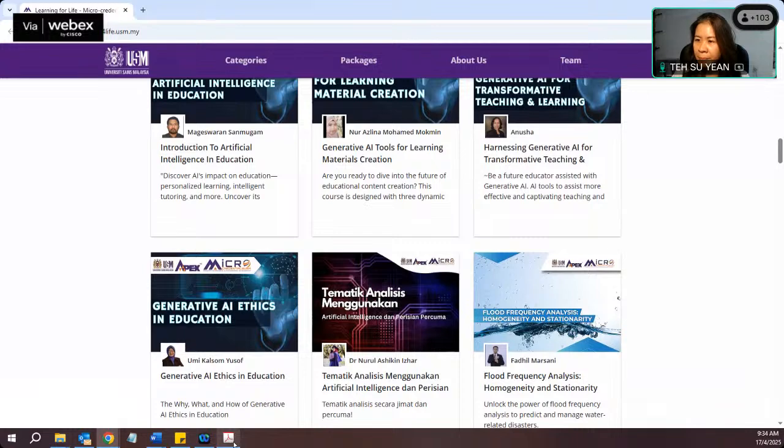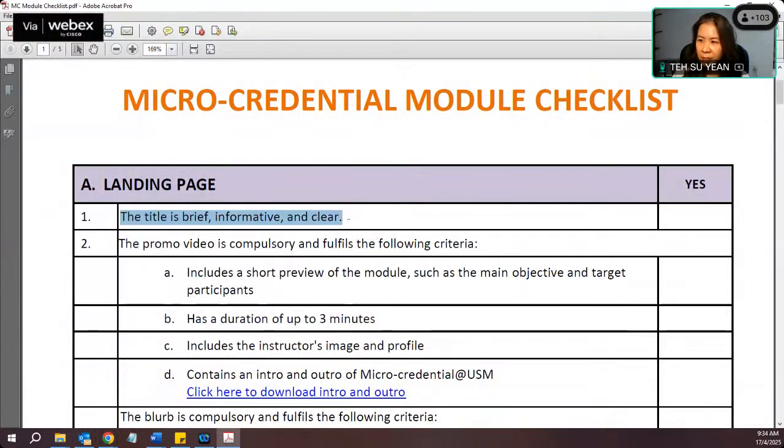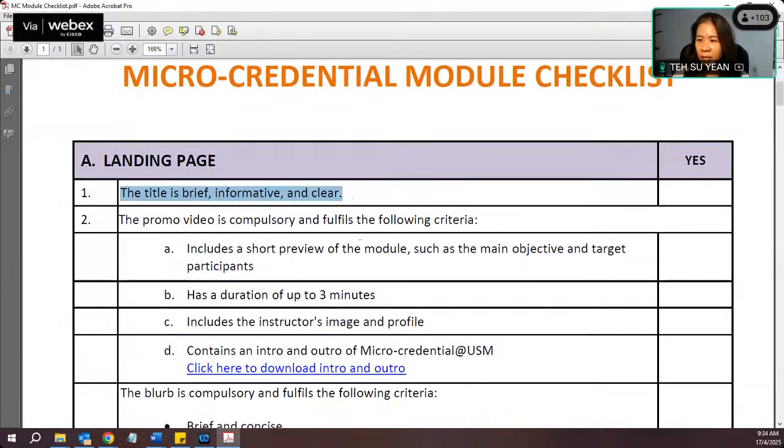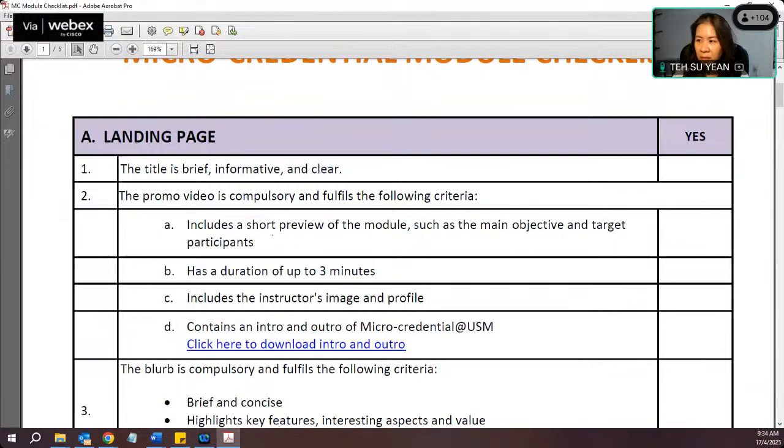So that's the first criterion in the checklist. And then, of course, in the landing page, you have to have the promo video. You don't have the option of just a promo image. You must have a promo video. So it's compulsory. And the promo video, of course, will have the following criteria. You will have a short preview of the module, such as the main objective and target participants.